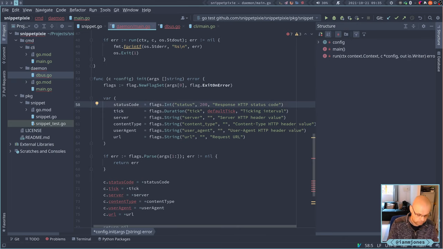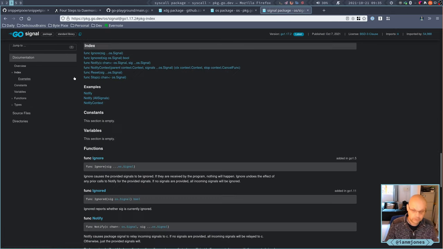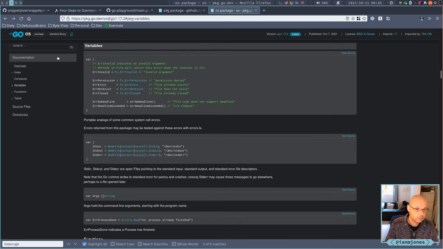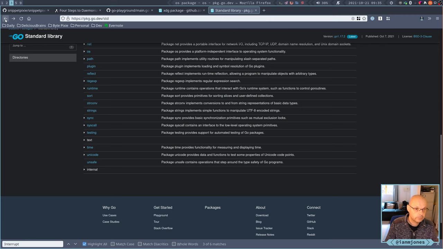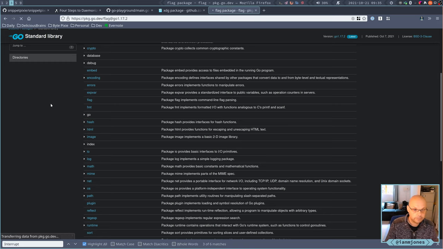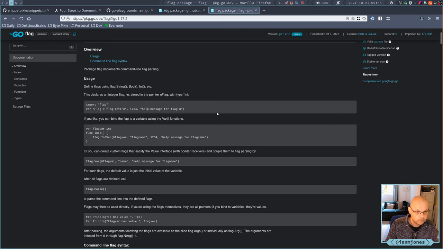Right, so let's do that. Let's just double check. Make sure of that. Don't need that anymore. We'll just use flag. Okay, we're just going to want a string, aren't we? For the DB path.